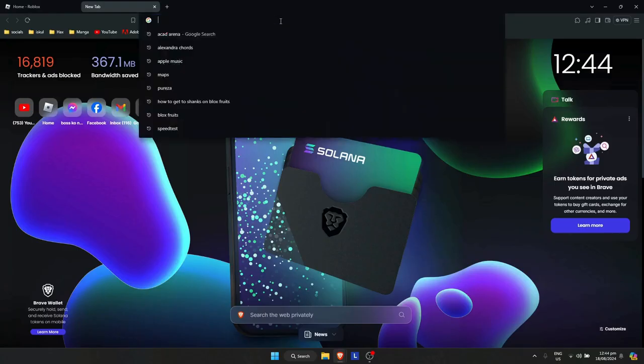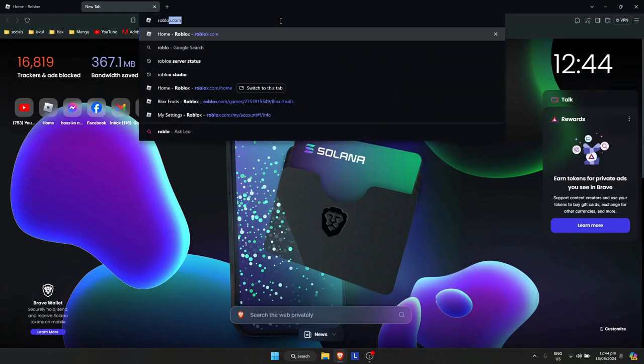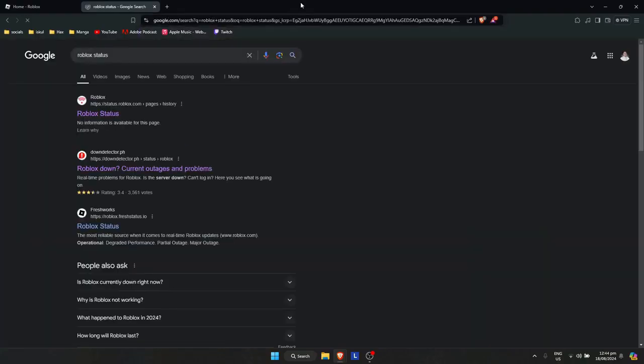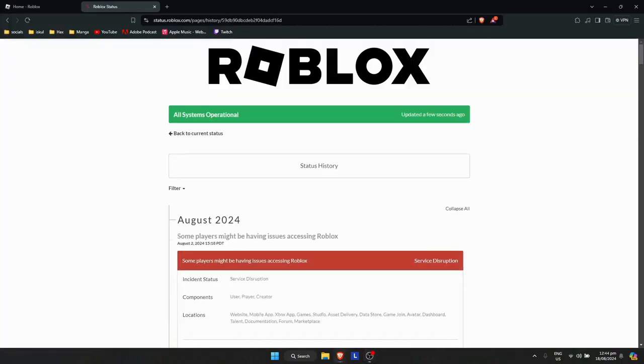And then search for Roblox status. Just like so. Once you're here, just simply click on the first link that says status.roblox.com, and wait for it to load. And if you see the green one that says all systems operational, it means that Roblox is fine.